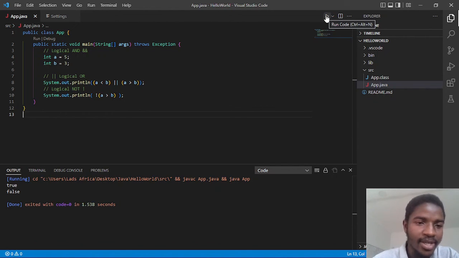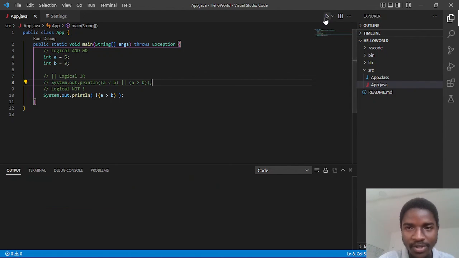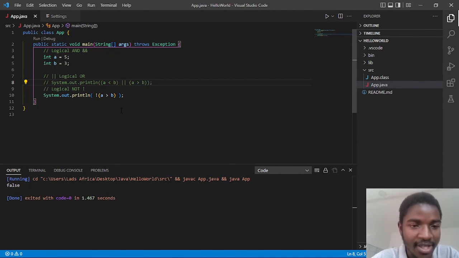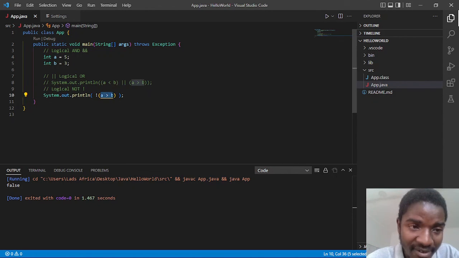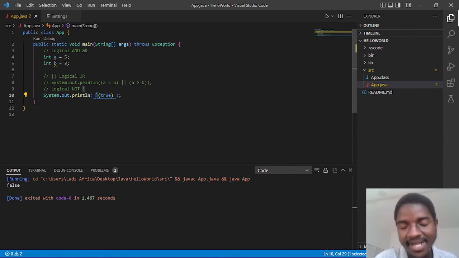Let me comment out this, and you only need one output here. So if I run this again, we get a false. So what happened? We have A is greater than B, right? So is 5 greater than B? Yes, it's true. So the value here is a true. Then what this does is it reverses the output. Here we had a true, then it reverses it and it gives a false, just like this.